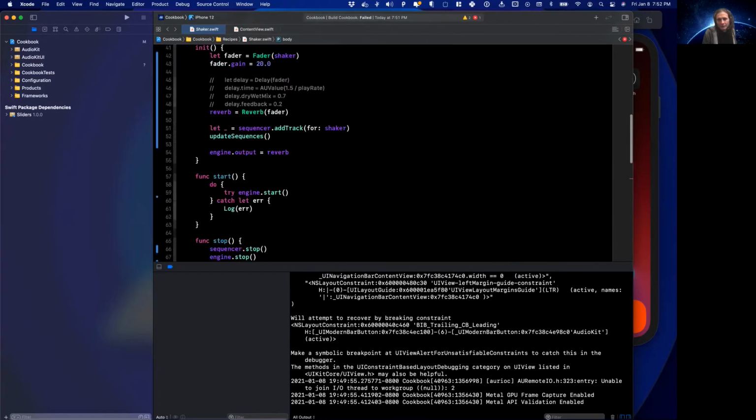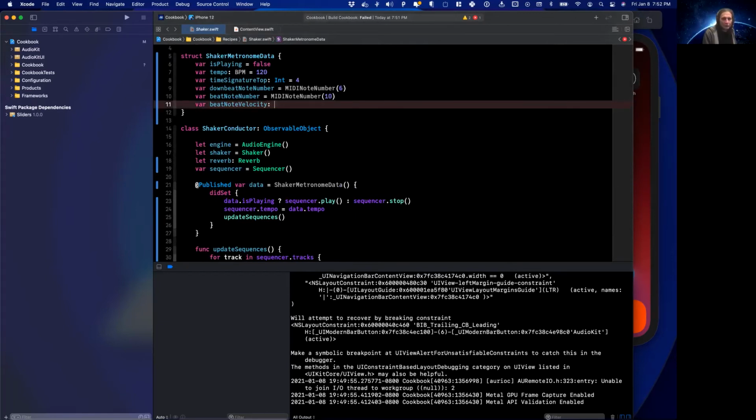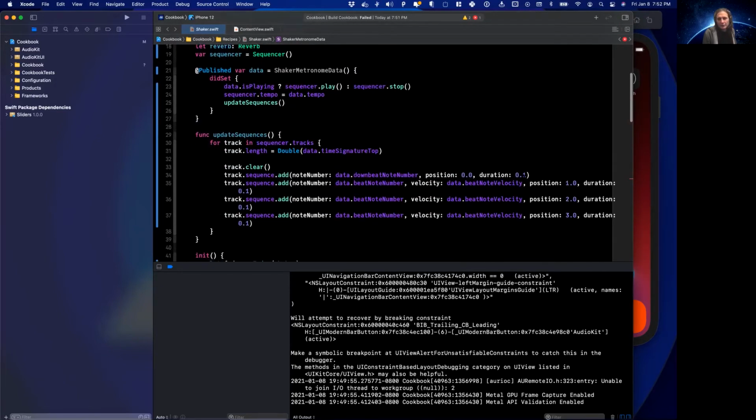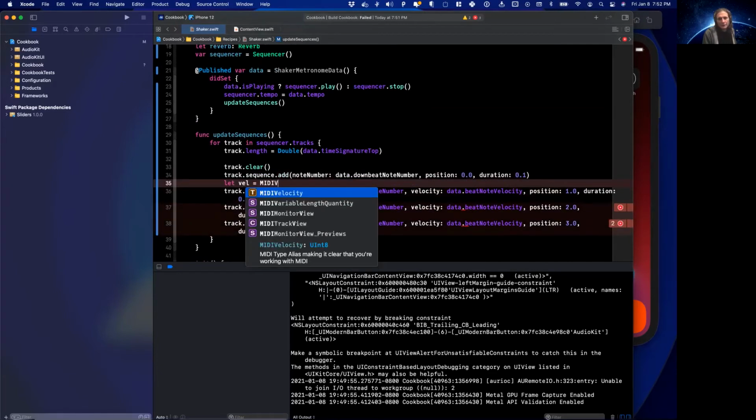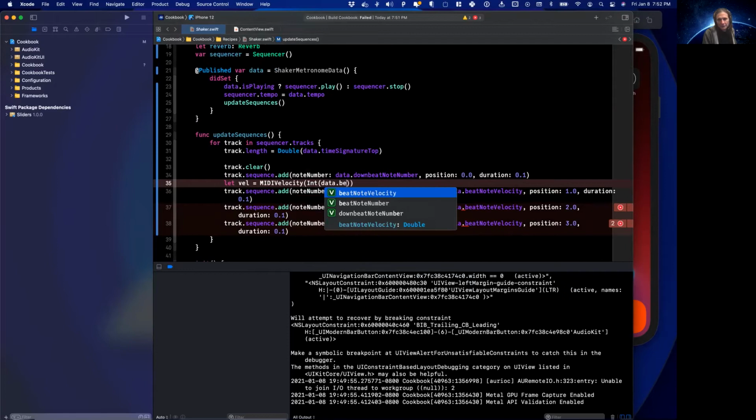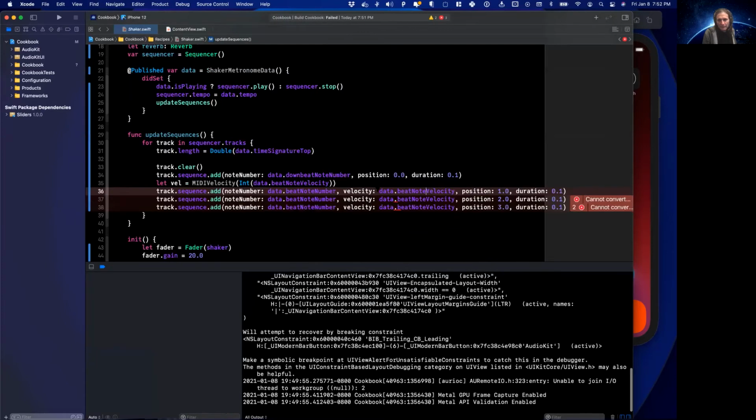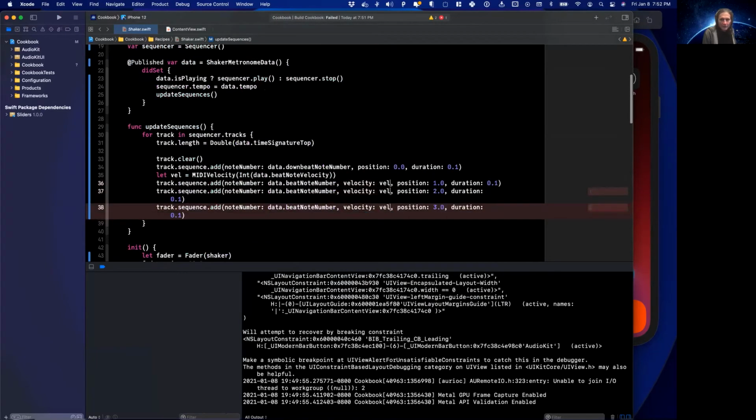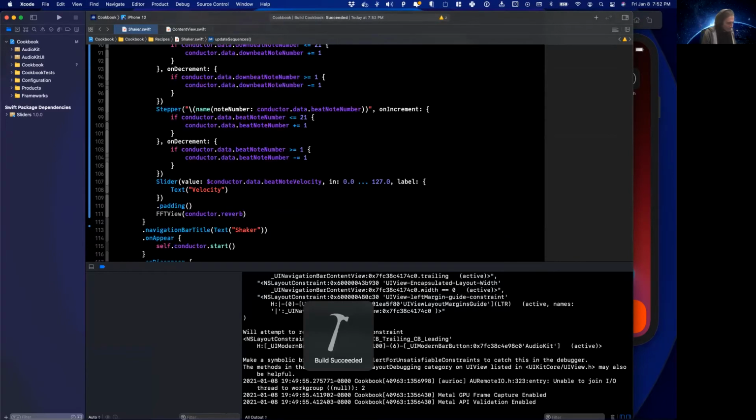So a couple ways to solve that would just be to change this to a float, or a double. And then when we make our sequencer, we can say velocity equals MIDI velocity integer data dot beat velocity, and then replace these all with vel. See if that fixes things. Okay.